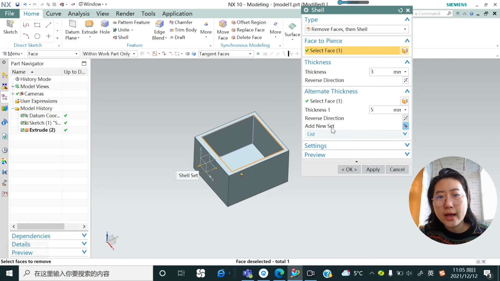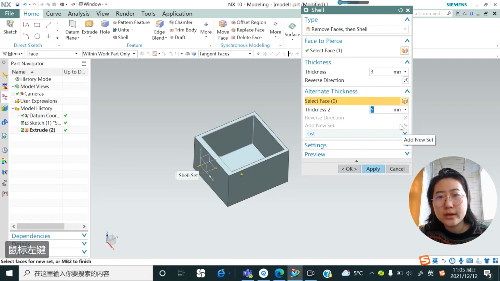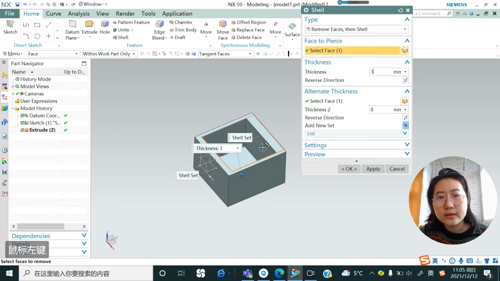We could also add a new set in here. For example, we click here, and then we could give a different number here. And then at the moment, if you click at this surface, it's going to refresh to 8 millimeters. Say if not satisfied with this direction, let's just hit reverse direction.